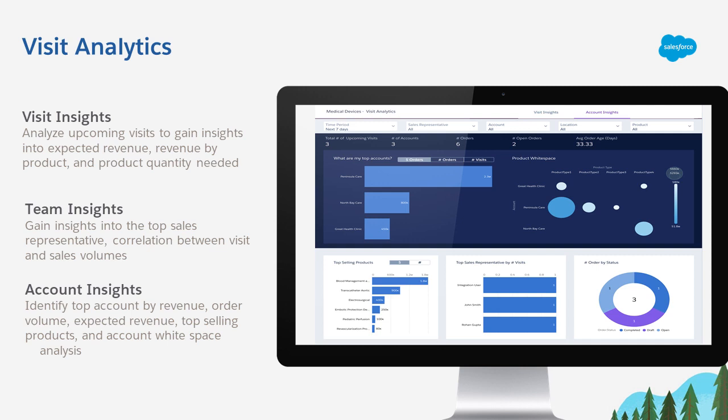With Visit Analytics, sales representatives at medical device companies can gain key visit insights to ensure that the right product needed for a specific surgical visit is available at the right time. With account insights, they can identify opportunities to expand the product portfolio into an account to increase revenue, account satisfaction, and retention. With team insights, sales managers can gain insights into the performance of their teams, manage key account relationships, and guide sales representatives to deliver the best service to their accounts.